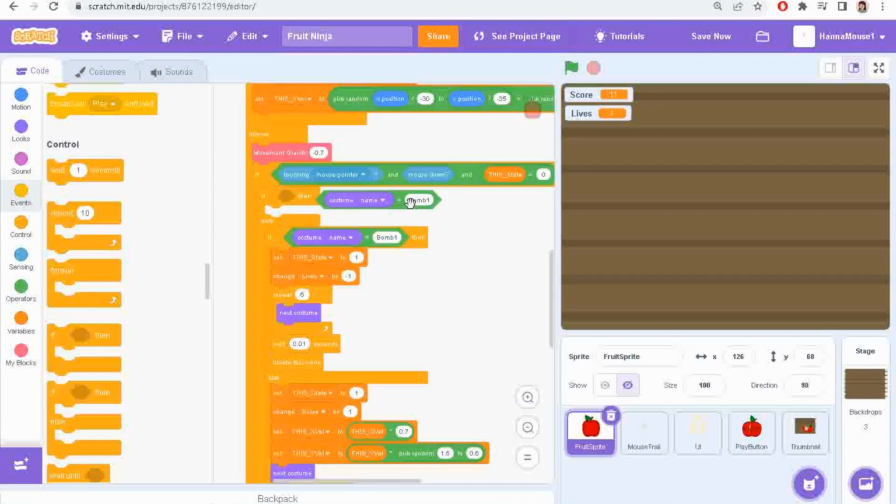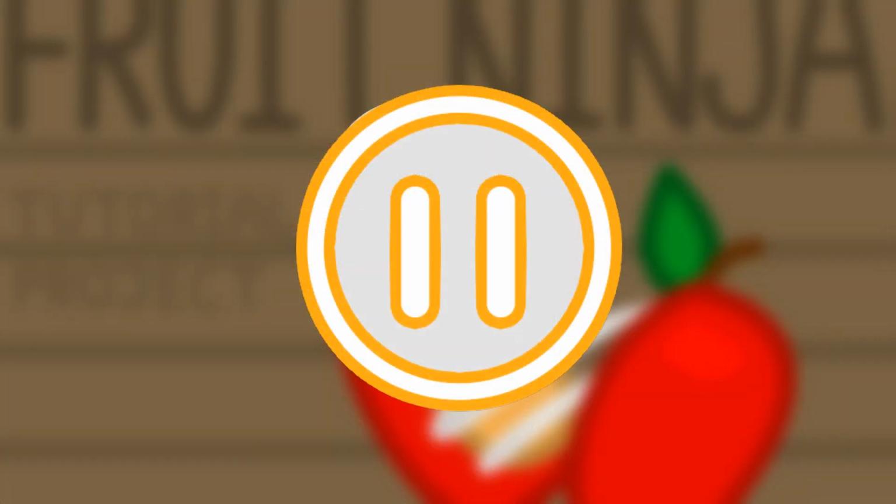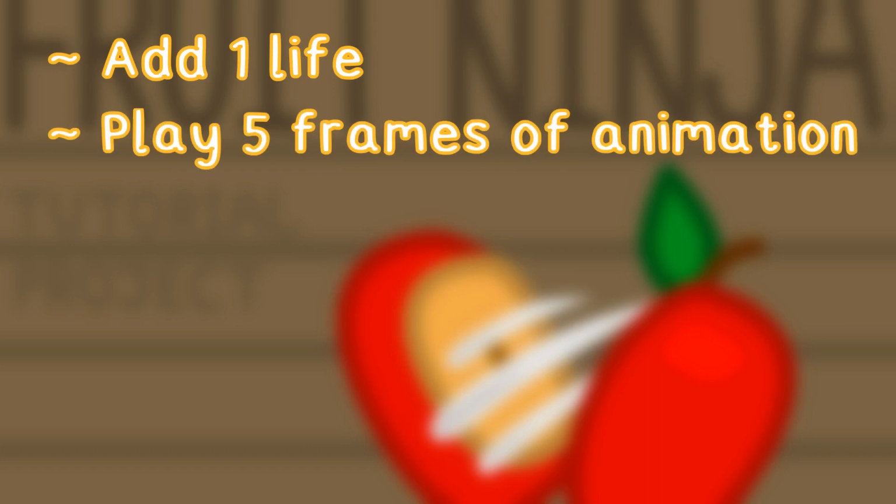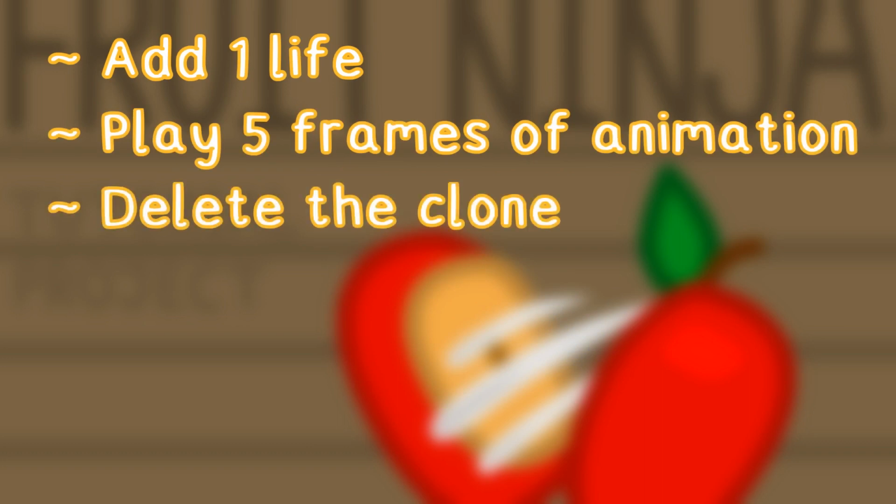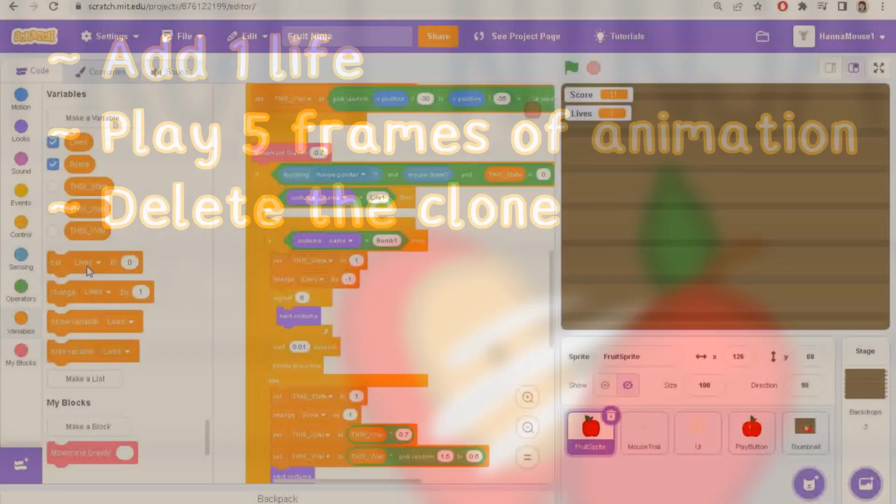Set the condition to read if costume name is equal to life 1. Pause. Before continuing with this tutorial, I want you to try and fill this function in by yourself as it is very similar to the coding that we've already covered with the bomb. We want this to add 1 life, play 5 frames of animation before deleting the clone. So go hit that pause button, give it a go, then come back to see if you did it like I did.